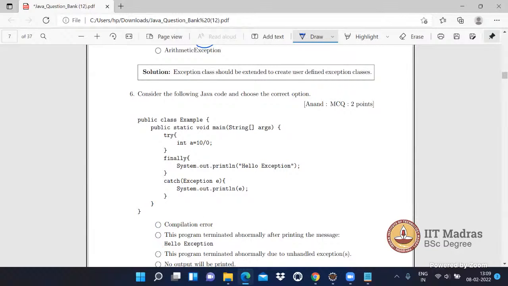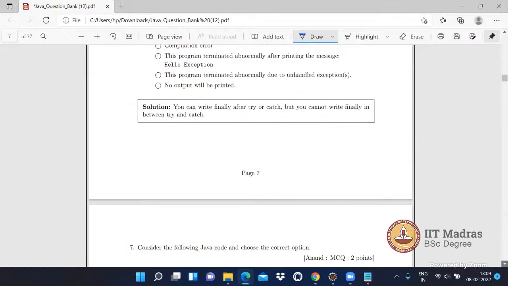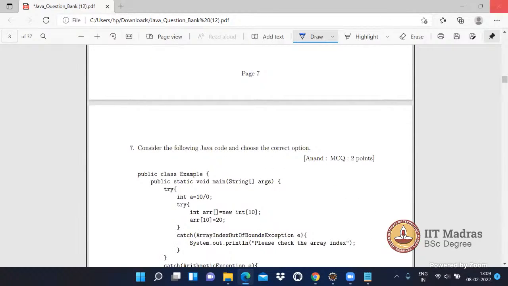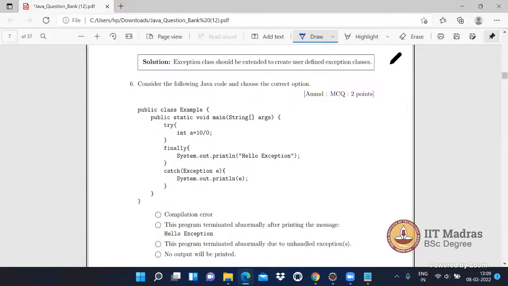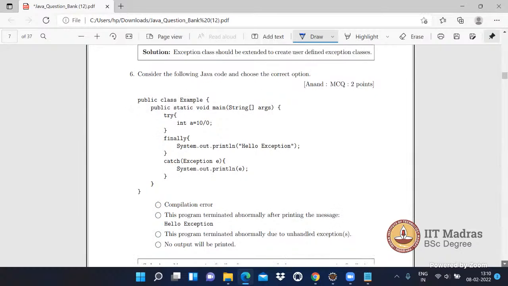Yes, sir. I want to ask one question here. For example, here finally is there, and I wrote finally after the catch block. Then it will print exception and then print final. Yes, correct.